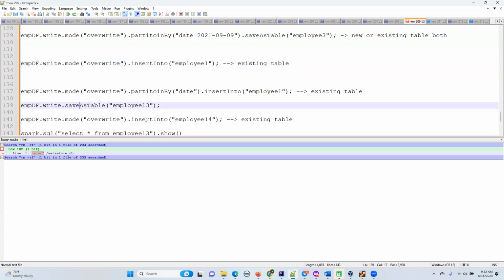It will create a new table. But suppose the table is already there. If the table is an existing table, then you can't use save as table because save as table will give the error. In that case, you will use insert into. So insert into you have to use when the table is an existing table. And when the table is not existing, you can use either save as table or insert into. In both cases, it will create a new table.